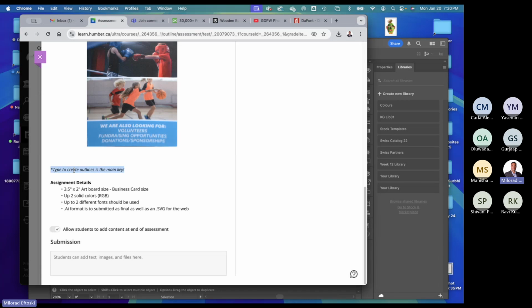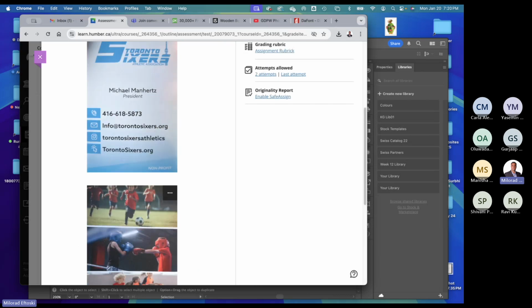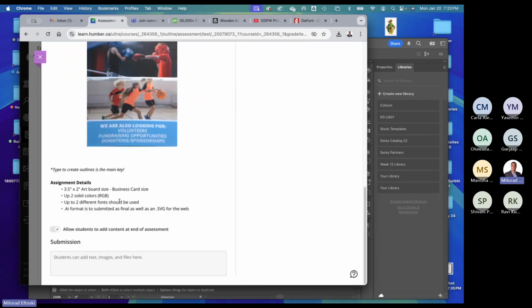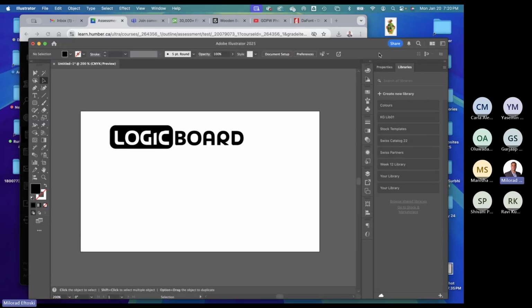Type to create outlines is the main key, which I just integrated. And the Pathfinder palette is what I'm using to make this happen. So the Pathfinder tool, okay? So make sure you integrate the Pathfinder tool to get all these things done. This is no different. It just has a different font with a different arrangement of letters.